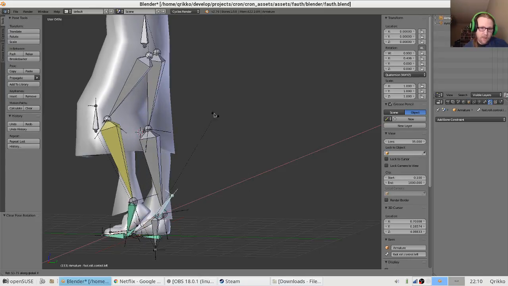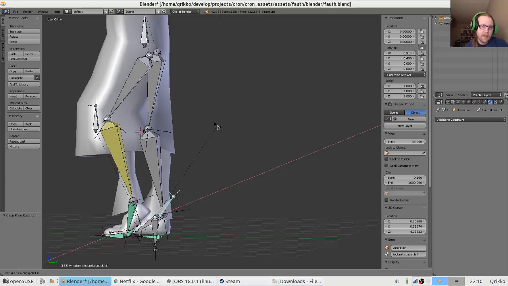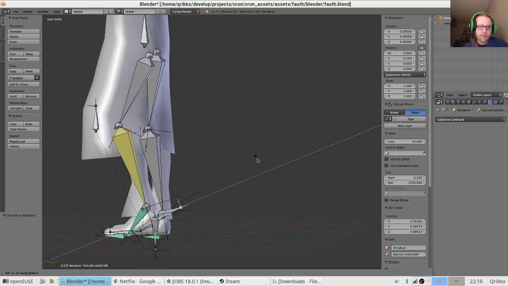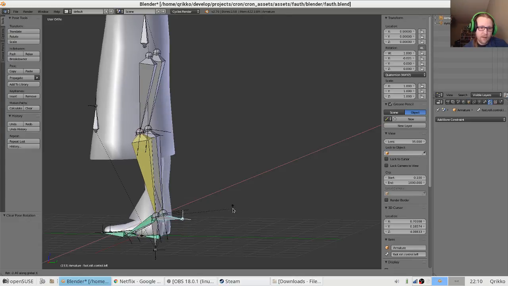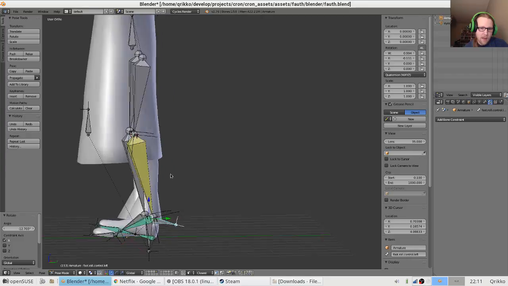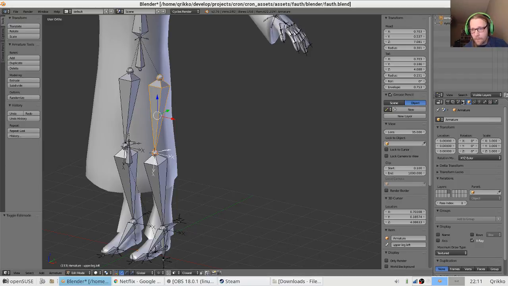So I can go forward, no real problem. I think it's deforming quite nicely. It's up here where you get the problem, and backwards it is following quite nicely. I think I might want to look at what's happening. Let's turn off the X-ray for the skeleton just for a little bit here.